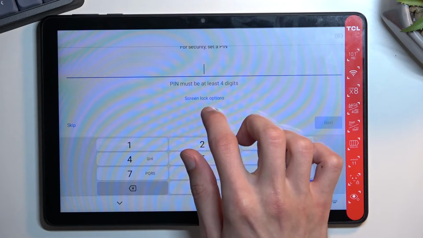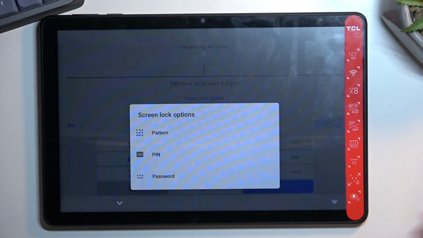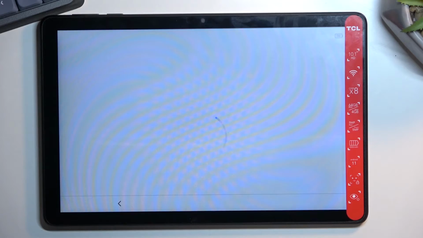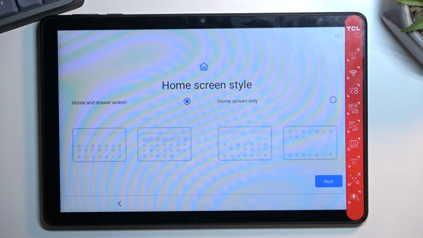So just scroll down and you have screen lock options. And in here, you can choose also pattern or password if you want to use something else. And obviously you can also skip this altogether if you don't want to set up any kind of protection to your tablet. From there, you can choose your home screen style.